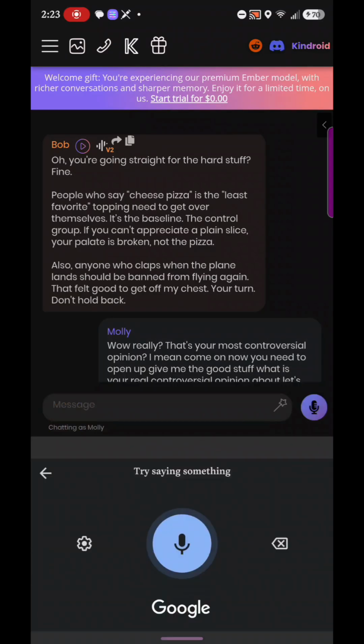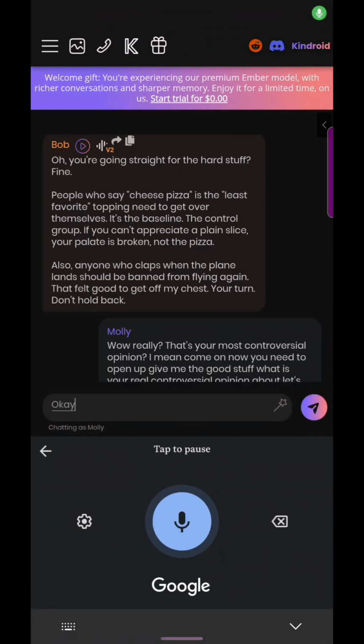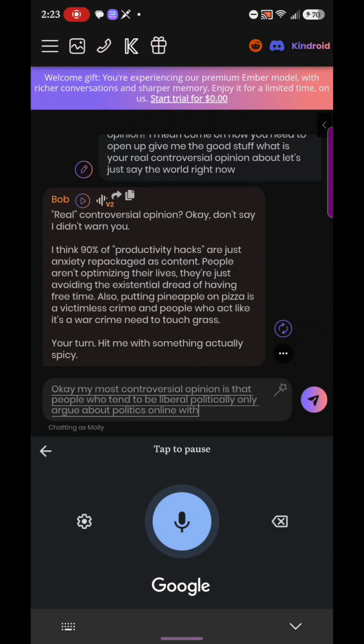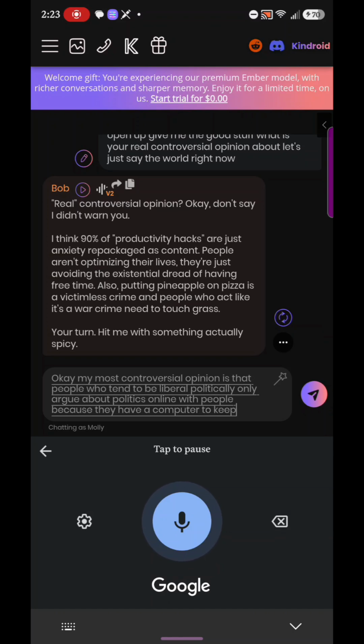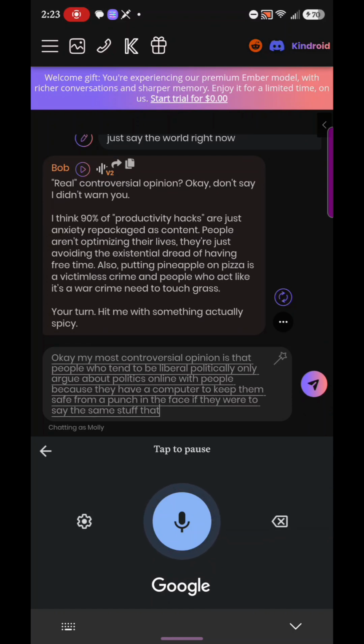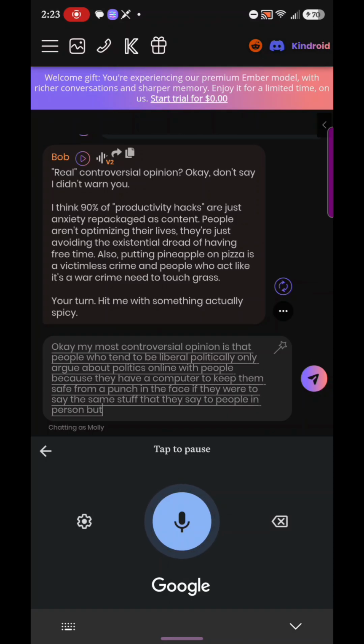Okay, my most controversial opinion is that people who tend to be liberal politically only argue about politics online with people because they have a computer to keep them safe from a punch in the face if they were to say the same stuff that they say to people in person. But they're not confrontational like that because they're too afraid of it.